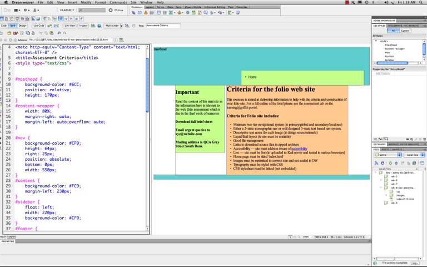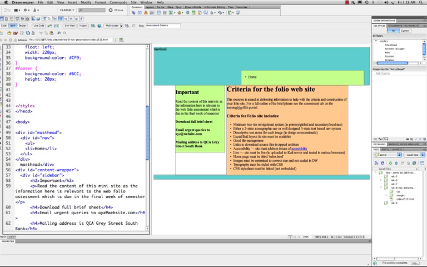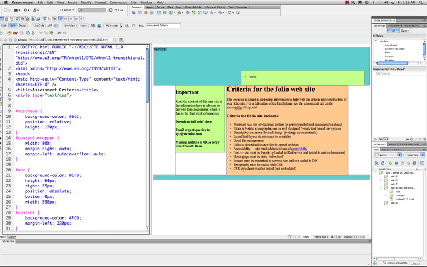So this selector is pointing to the div that has been made down here. So the div identification name is masthead, and then we call the name at the top of the CSS by using a hash in front of it, and that is a div selector.